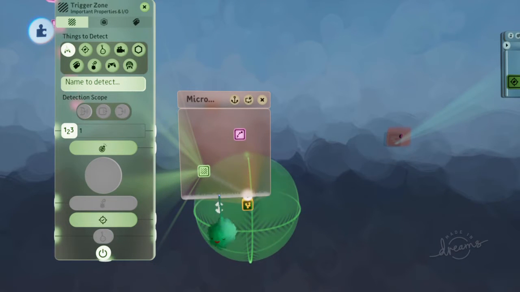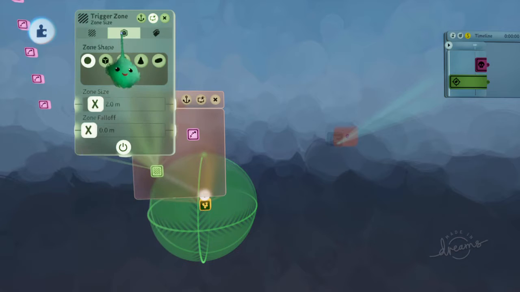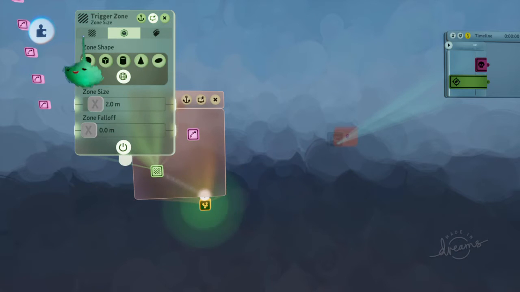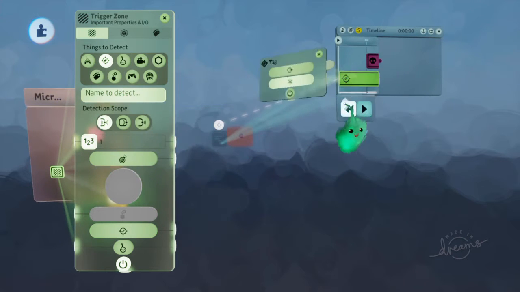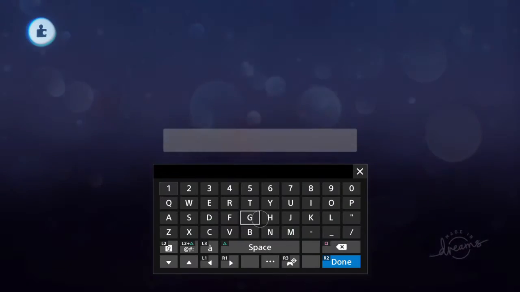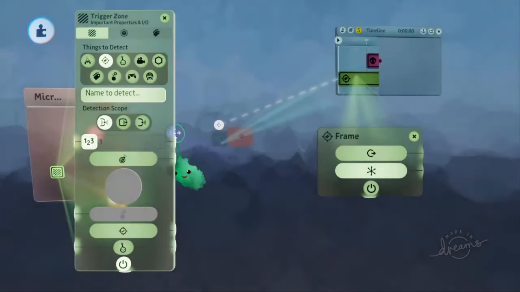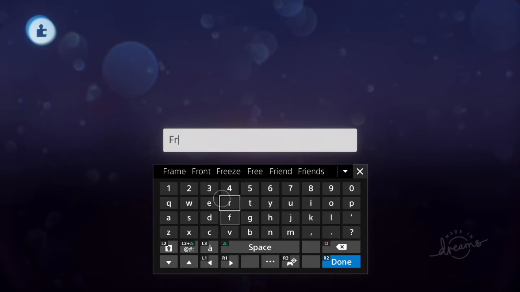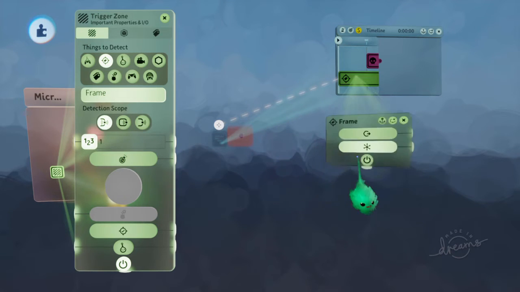So we don't really care where it is in the scene, these things that we're emitting. So let's go over here and click on scene, and then things to detect will be tag, because we want to detect this tag, and we'll give that a name. So we'll just call it frame, for example. And then in here you can type the same thing, or you can use up and down on the D-pad to go through the different names of tags in the scene.